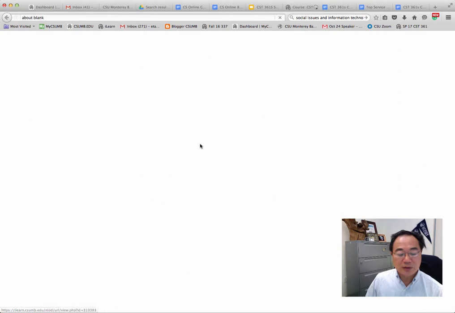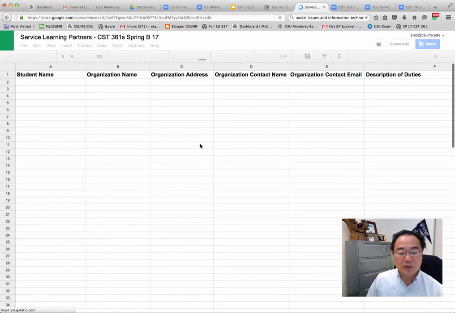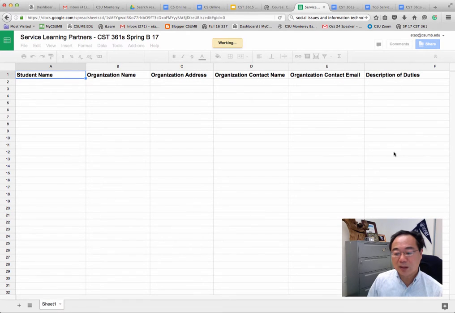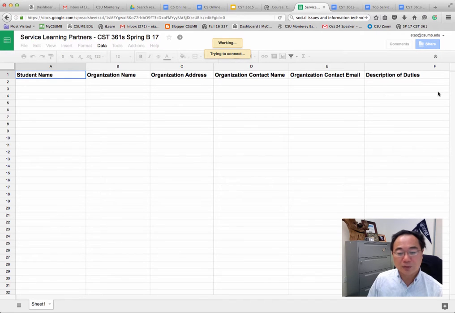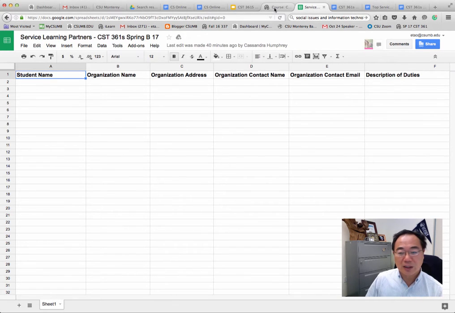And once you decide on a partner, you need to put them into this simple form: your name, the organization's name, their address, contact person, email, and in the other column there will be an approval. So myself and the project manager will approve or discuss with you whether that partner is a good partner or not.